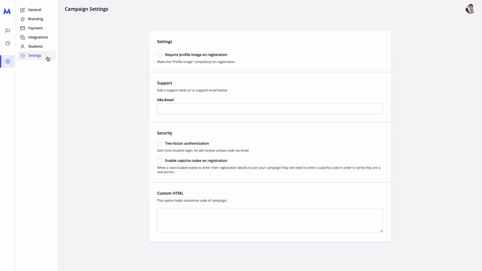And you've got settings here as well, some security settings, two-factor authentication you can turn on, capture codes at registration. You've got custom HTML, so you can edit parts within this software if you want to customize it even more. And you can also require that people add their profile image on registration if you want to make sure that you're always going to be capturing faces with names. And this can be a really handy option.